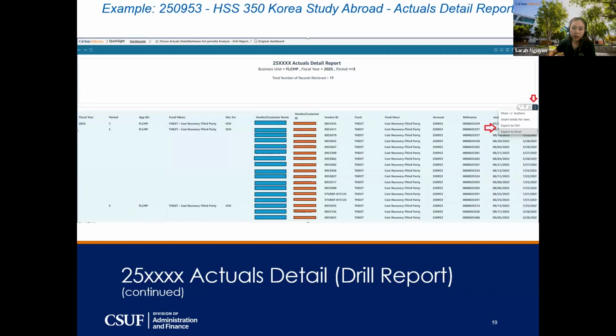Once you are in the actual detail report, you can see all the breakdown of transactions such as student deposit, vendor payments, and refunds. If you want to save or share the report, just click on the three dot menu on the right hand side and download it in CSV or Excel format.